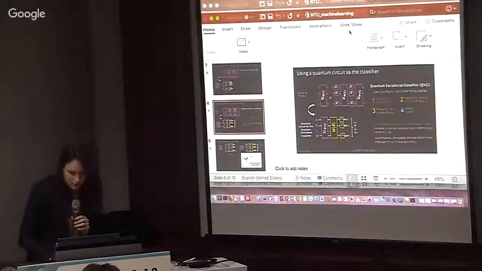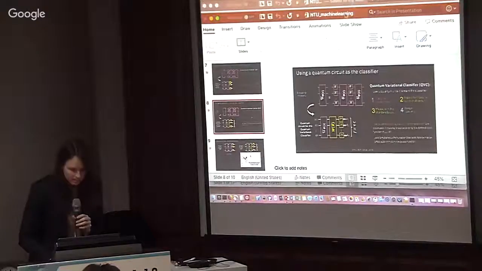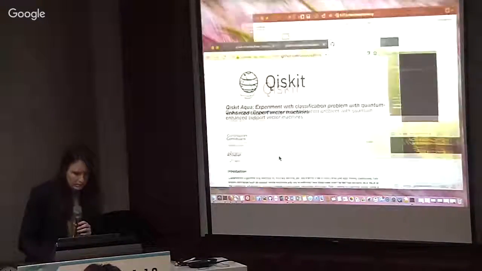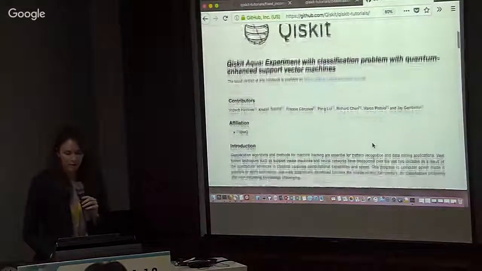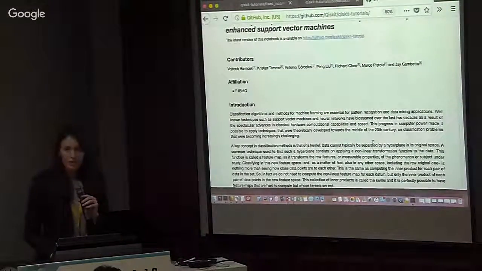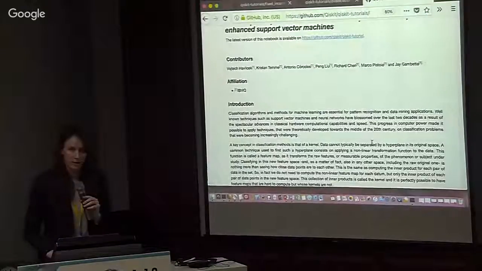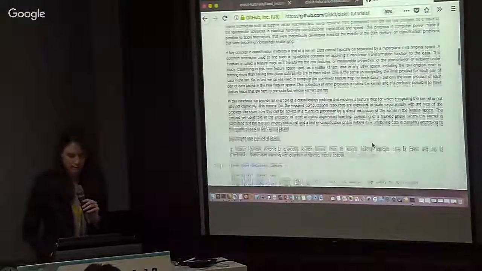And there's a lot of freedom with how you want to build this variational circuit. Okay, and then I was just going to show you one of the Jupyter notebooks that we have for this problem. So this notebook is just for the kernel method, where we compute the kernel matrix.